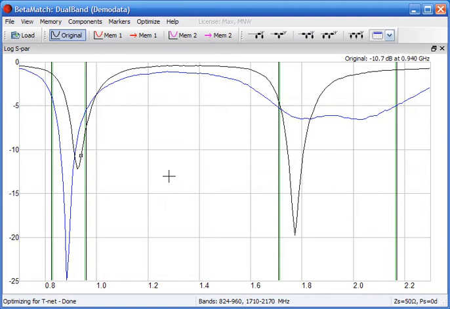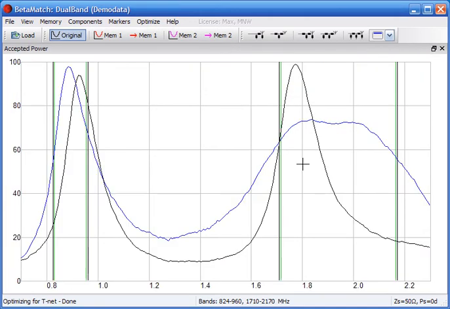From the return loss we can see that the matching is much better at the lower end of the low band and the upper end of the high bands. We can also look at the accepted power into the antenna. We can for instance see that we have improved from about 18% to 55% on the high band.